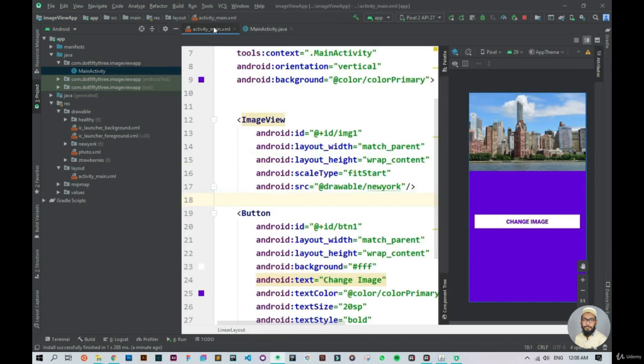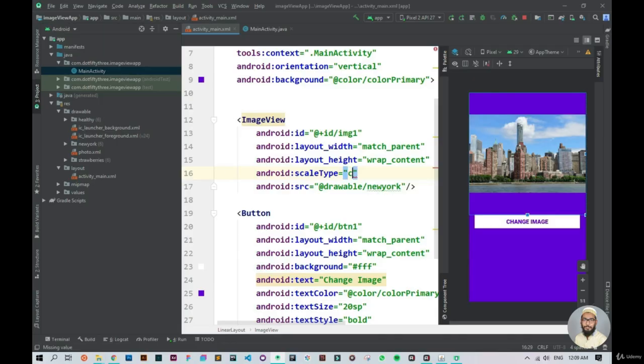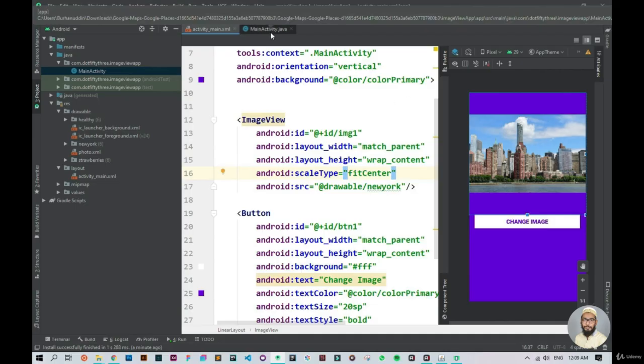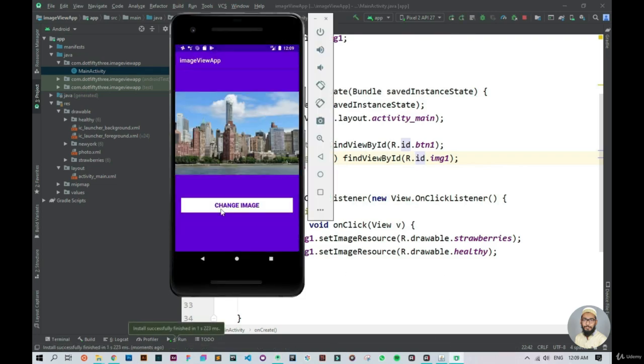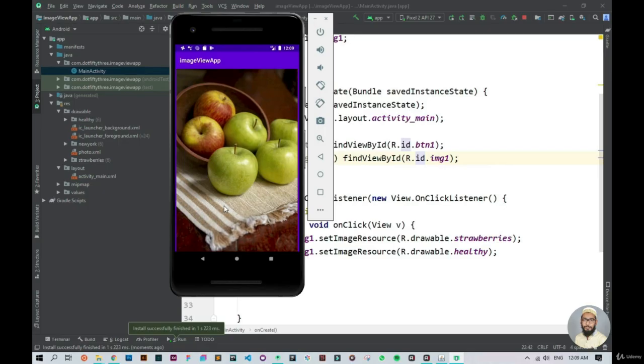So let's open the activity main, and as you can see the scale type here is fit start, which is not appropriate for this image view, and the height is also set to wrap content. So what will I do? I will change this scale type to fit center. Okay, so this will fit the image inside my image view. Now let's run the application and see how it looks. If I click the change image button, you can see it is still having the same problem.